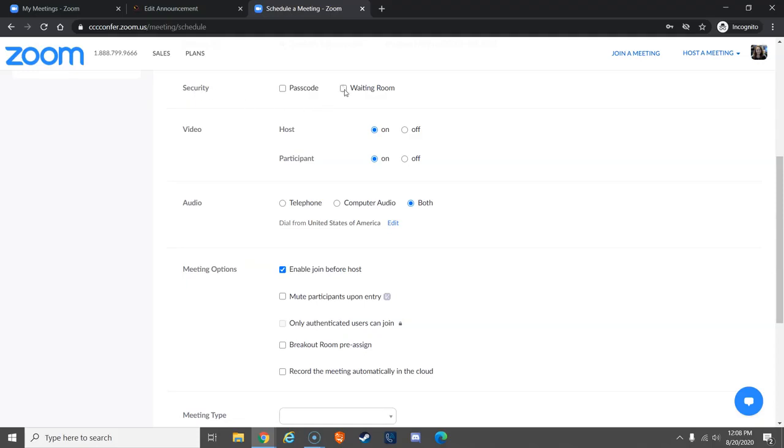Okay, so we want to make sure that we have a waiting room enabled, and that means that when your students click on the link to join the meeting, they won't just pop into your meeting room. You will have to click Admit All or Admit, student by student. This gives you a lot more security because now you're not worried about someone popping into your meeting that just put in a random link, right? You have all of your students, you're going to let them in one by one.